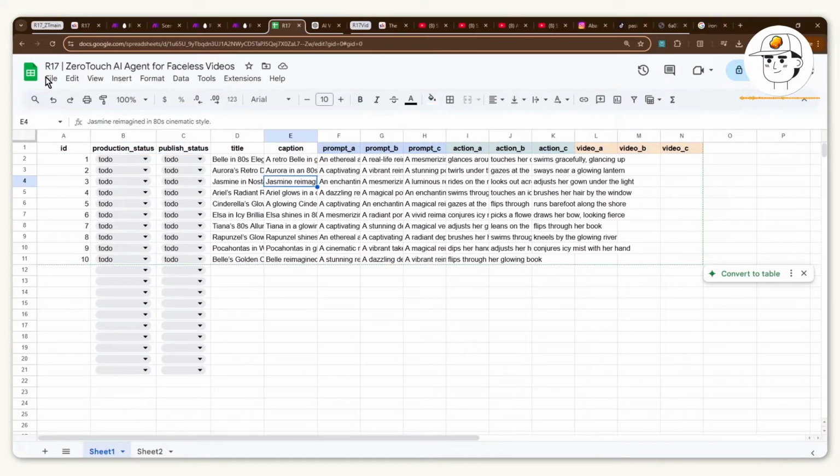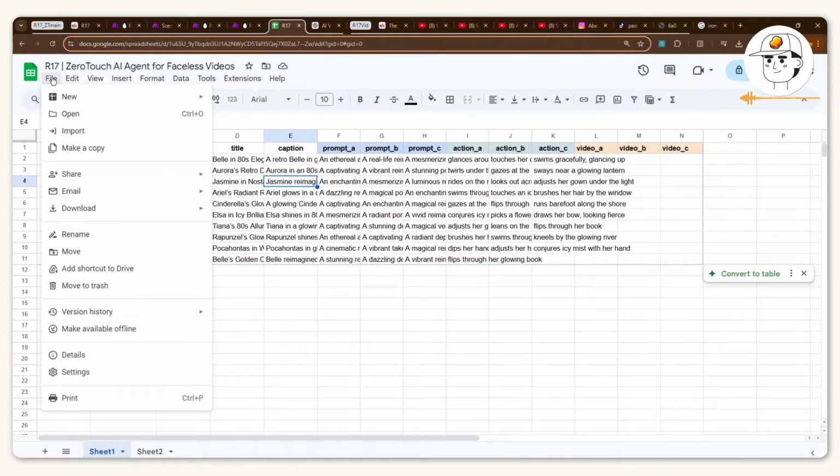This is also available in our community, by the way. So if you click on that template, you can just click on File, make a copy, and it will create a copy of this template in your own Google Drive.